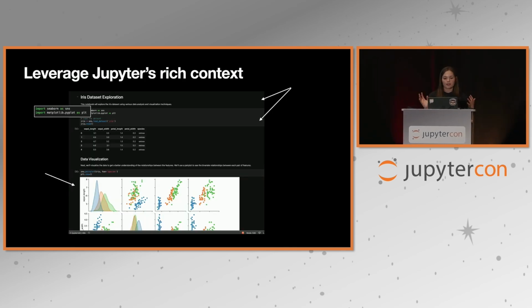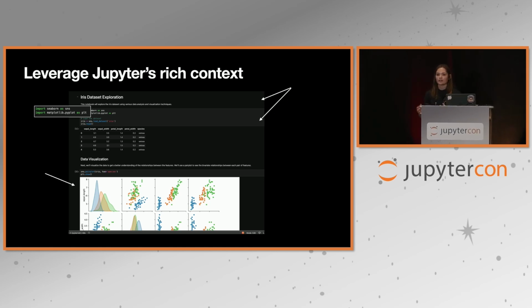And then lastly, they should definitely be leveraging Jupyter's rich context. It's more than just what's in the cells, like the code. It's also the outputs, which can be really rich for analysis. But then also there's a lot happening behind the scenes that agents could make use of, one being resources and resource allocation.